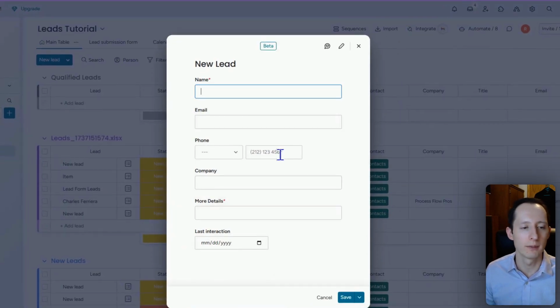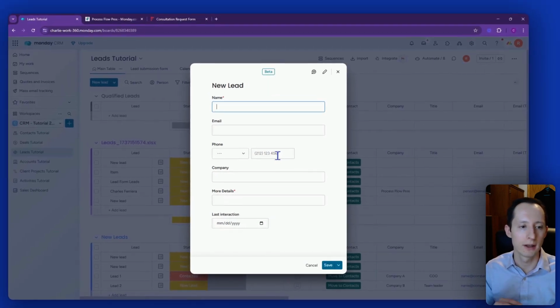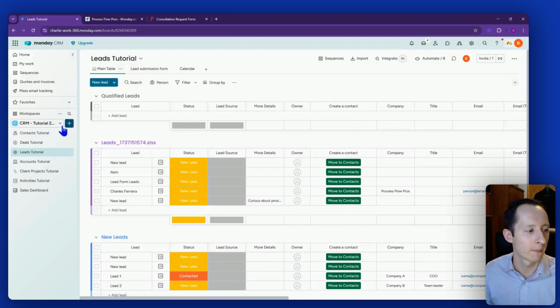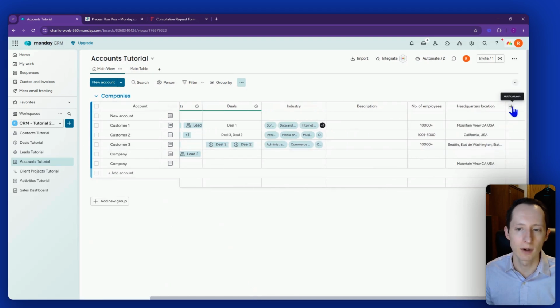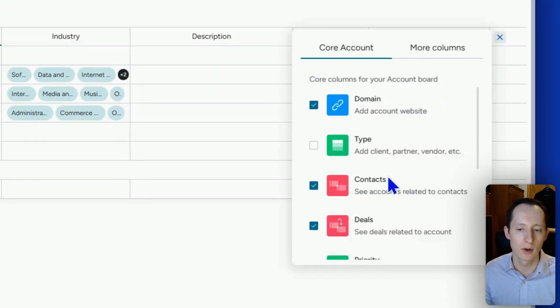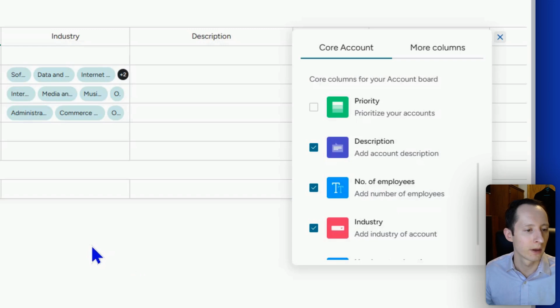If you set up the form, you can make it so, say, your sales reps are filling out all the information you need in a lead or a deal, or at least just some key things. So if you see the little red asterisks here, I have required name there. So if we go back to the accounts, you can see just like with the leads and deals boards, if you press the plus sign here, there's just these core account columns that come with it.